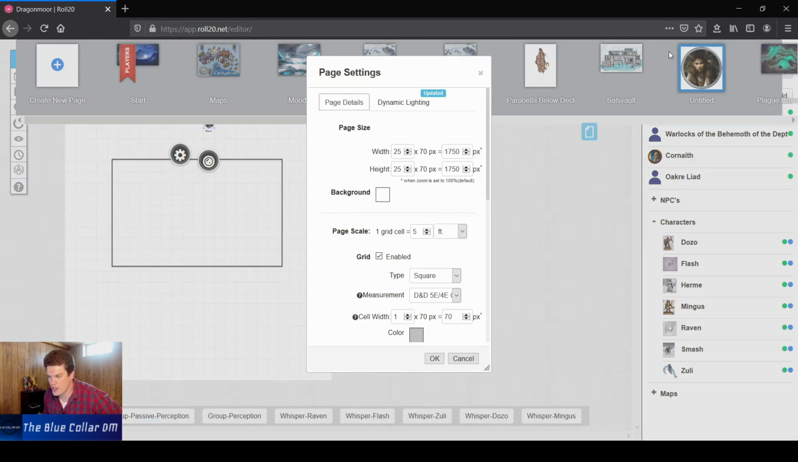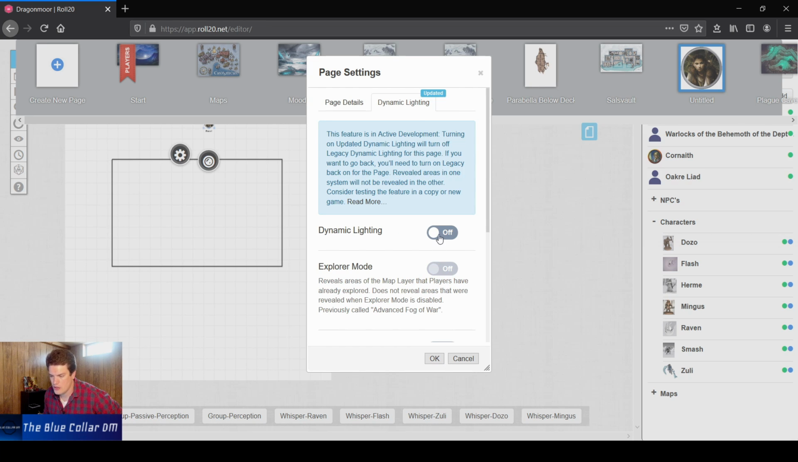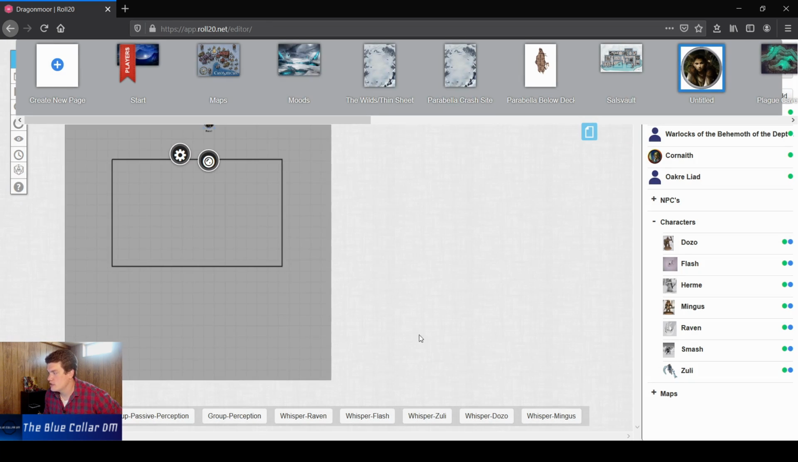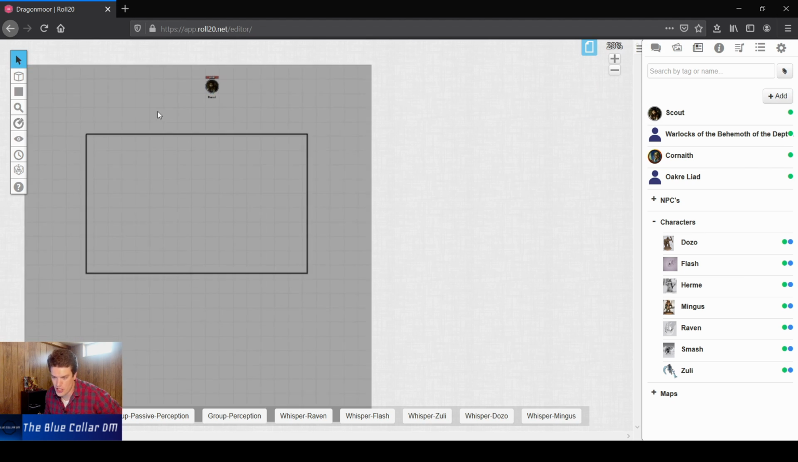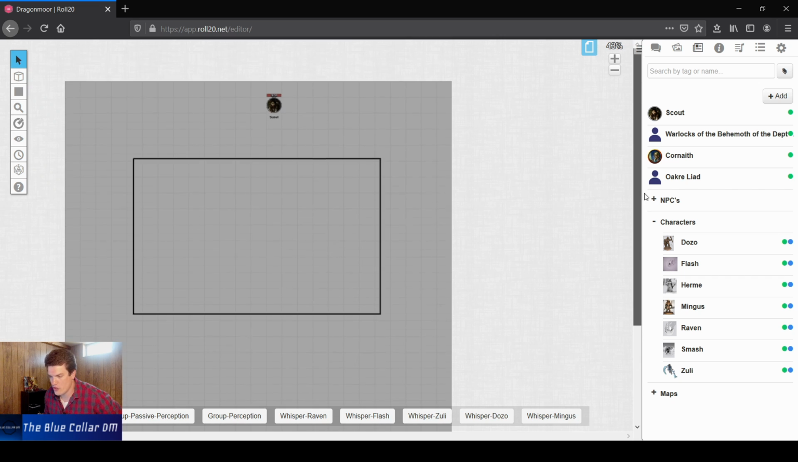The way we do that is we go to page settings, dynamic lighting, turn it on, click okay. Now it's all grayed out. So Scout, from her perspective as a player, is not going to be able to see anything. But from our perspective as the DM or the GM, we can see everything because we have it grayed out.